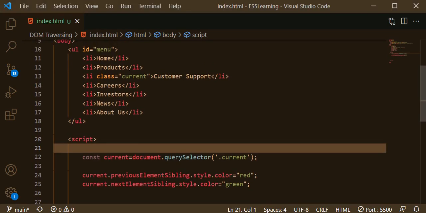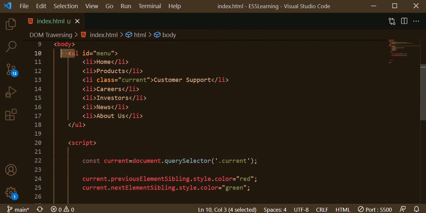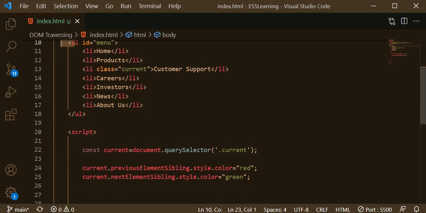But what if you want to select all the children of this UL element? So we can do that.